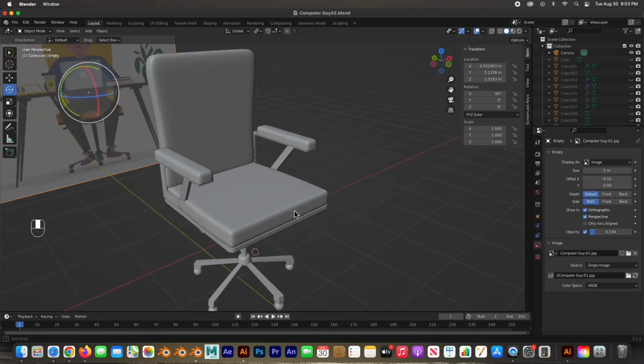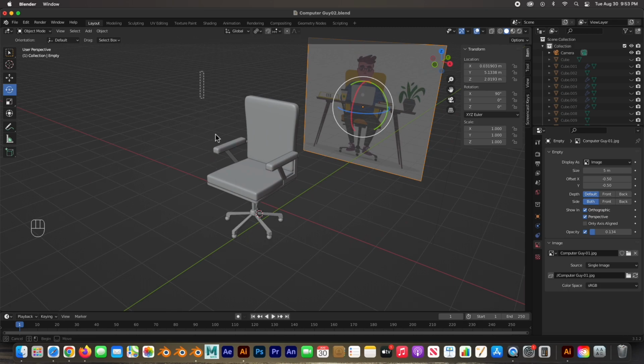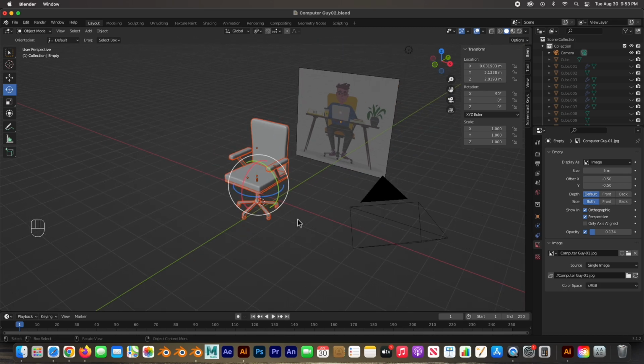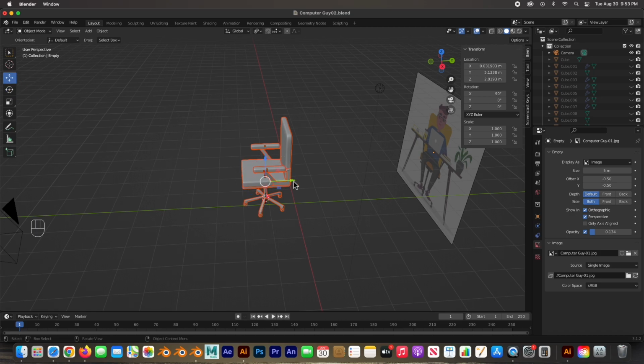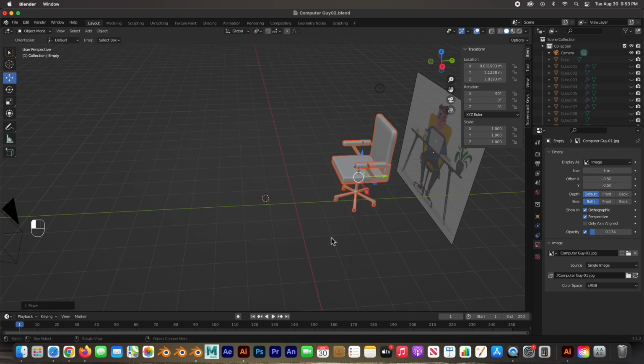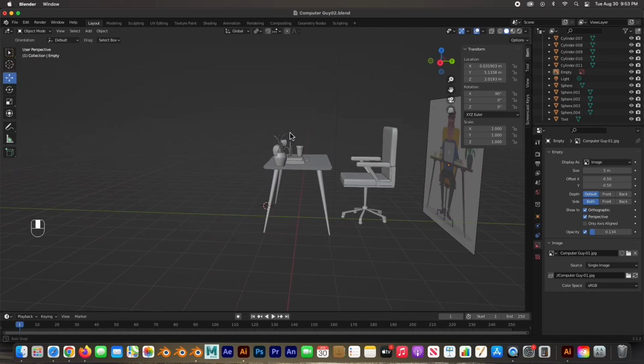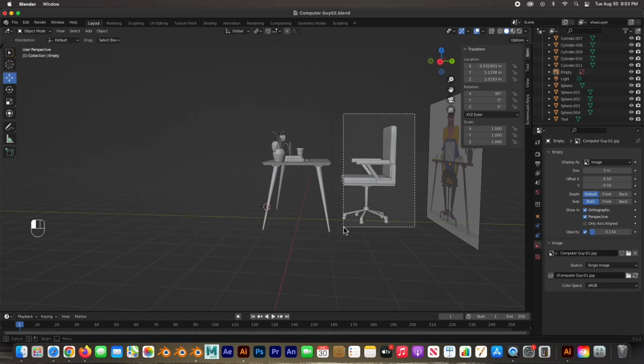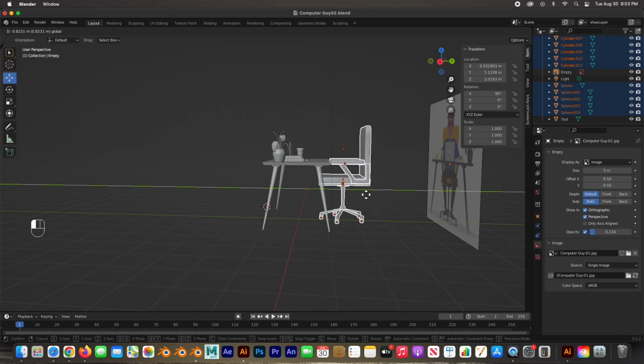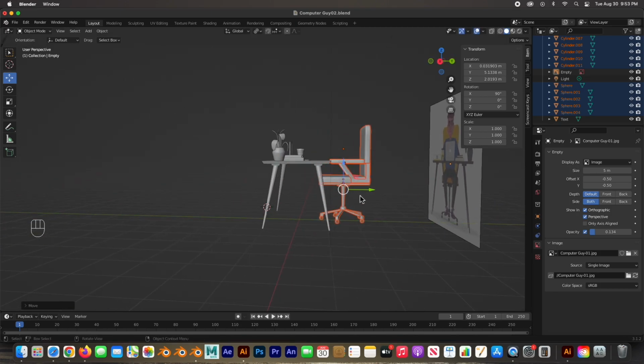There we go, guys. If we bring all the stuff back, I am going to move this back, and hopefully bring the desk back. Bring all of the stuff back. And there we go. We've got a full functioning desk with a chair. All we need is the character to sit in it.